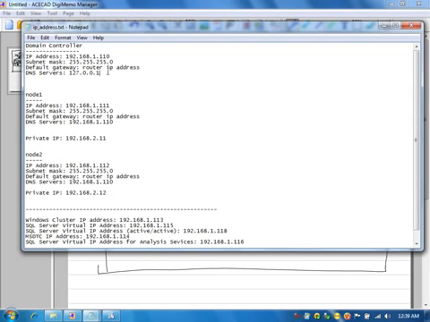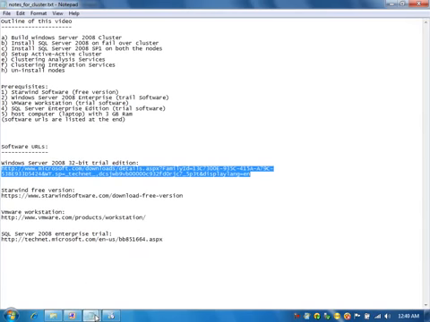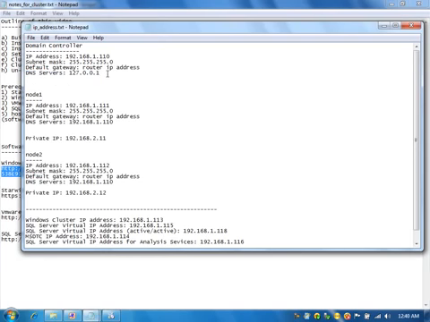Okay, and since I install a domain controller on this machine, I need to set the loopback address, which is 127.0.0.1. And for the nodes, the DNS server should point to the domain controller here. I have the DNS server here, so the DNS server for node 1 should point to the domain controller. Similarly, node 2 points to the domain controller.